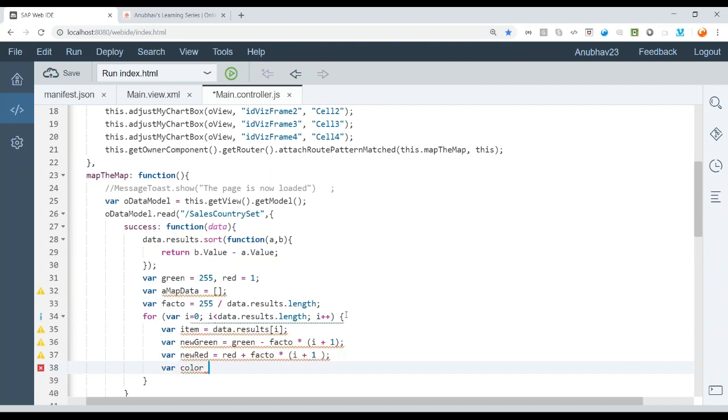Now say var color equals RGB, and then we will have integer parsing, because the division and the mathematical operations can produce a float result. We want all the results in the form of integer. As a new red, that's the red color factor plus, and then we say the green color factor, then we say plus, comma 0.